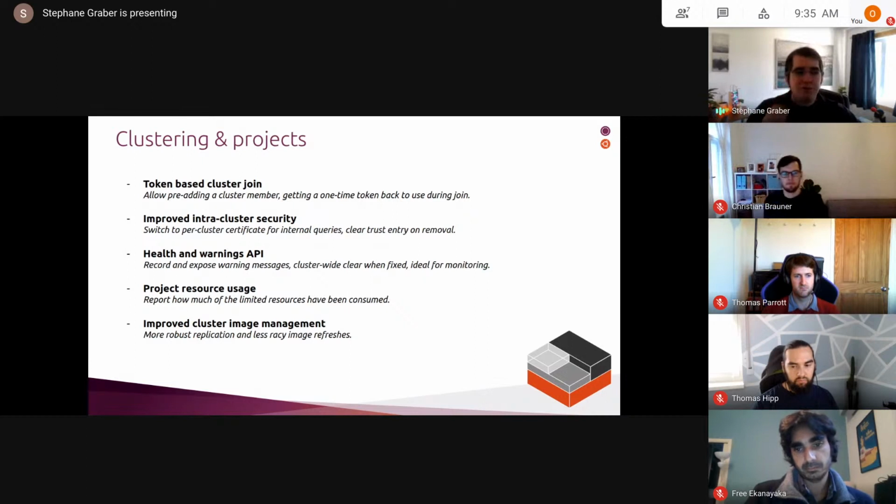Instead, we want to move to a mechanism where we can pre-join a machine effectively. So you do lxd cluster add to say we're going to be adding a new machine, give it its name. As a result, you're going to get both a token and a small blob of data. Then when you do the join, you can use that token instead of the trust password to join. And that will join you specifically as the name that's already been predefined in the cluster.